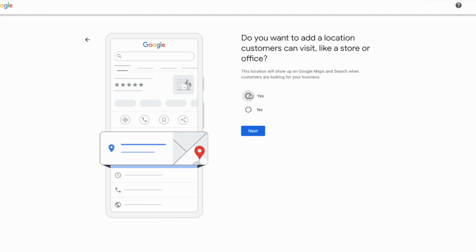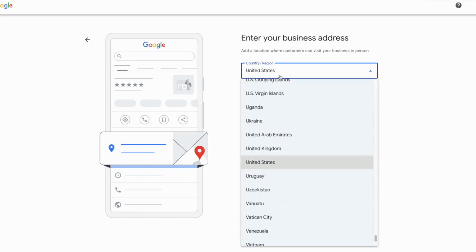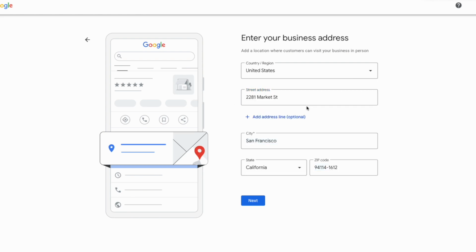So I'm going to say yes, because in theory, this landscaping business does have a brick and mortar office that people can come to. And we're going to enter an address. It is in the United States. 2281 Market Street, San Francisco. There we go. San Francisco, California. It already knows my zip. And then I hit next.